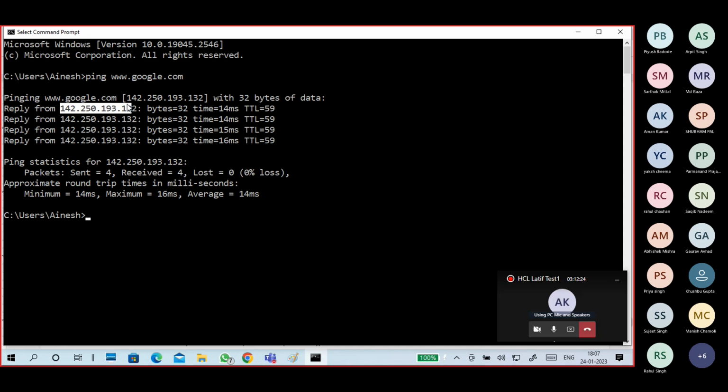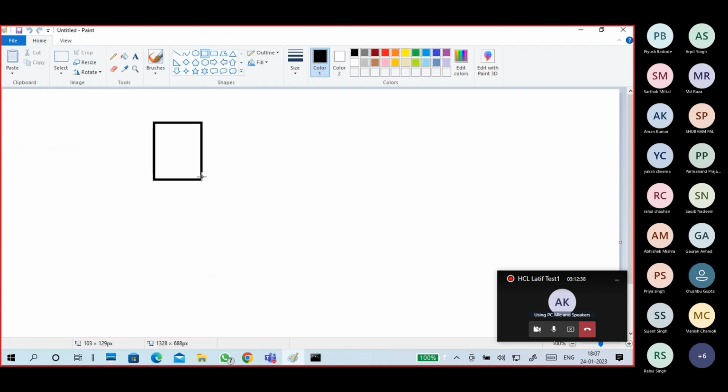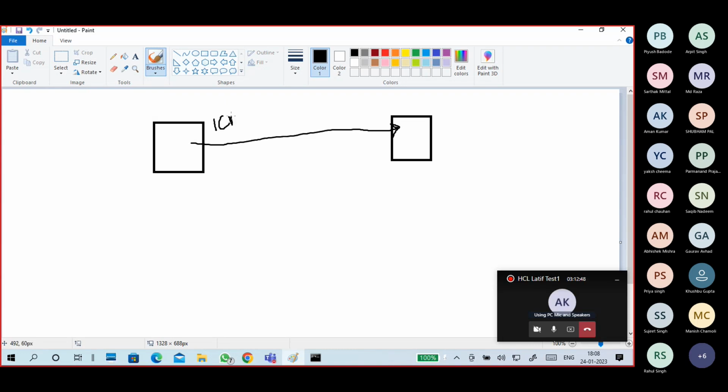Next, I am getting a reply from the destination machine. Just try to understand: this is my PC and there is a certain remote PC. You are sending an echo request. This is called an echo request. It uses the ICMP protocol to communicate. I will explain what a protocol is later. So A sends a packet to B using the ping command, to B's IP address.